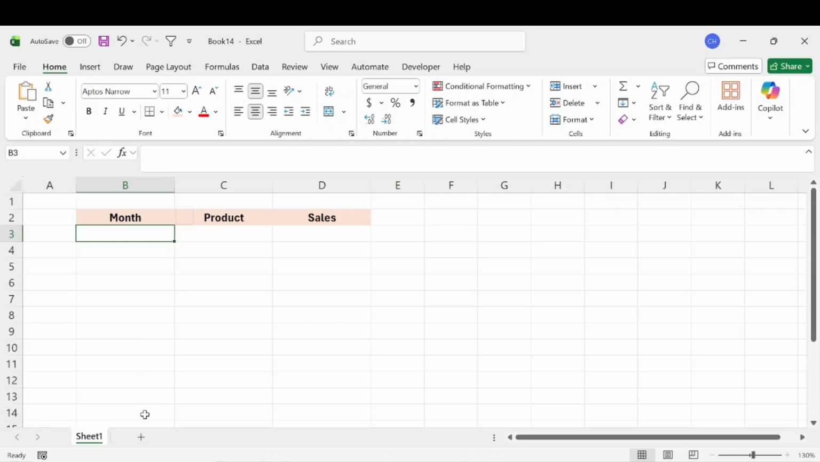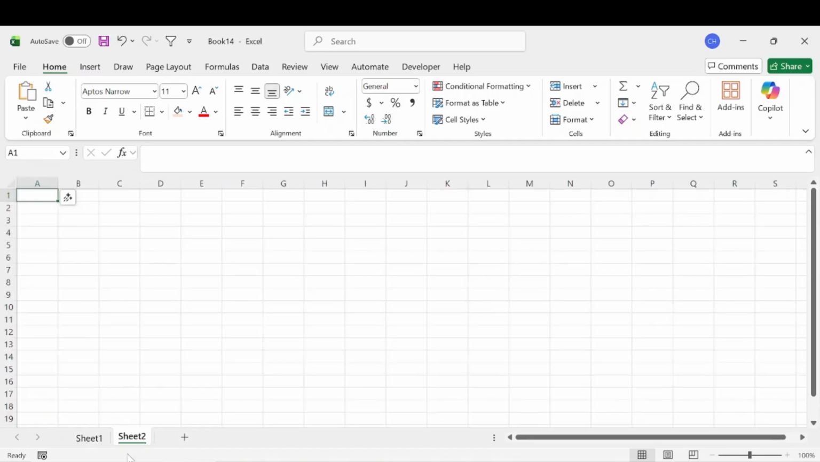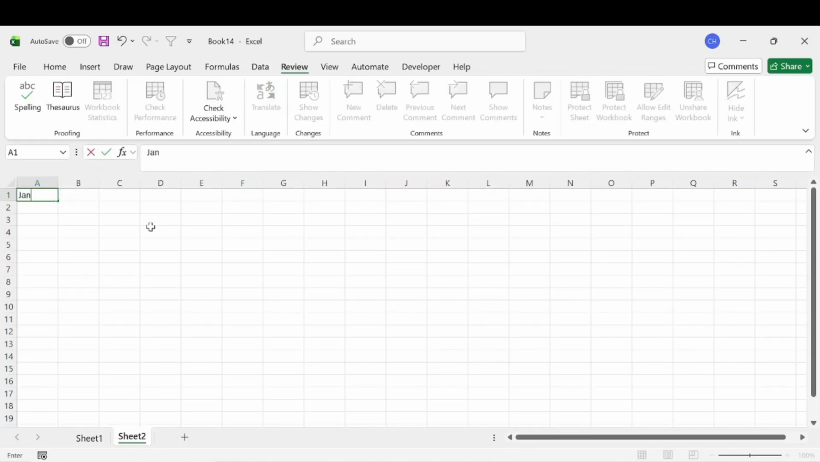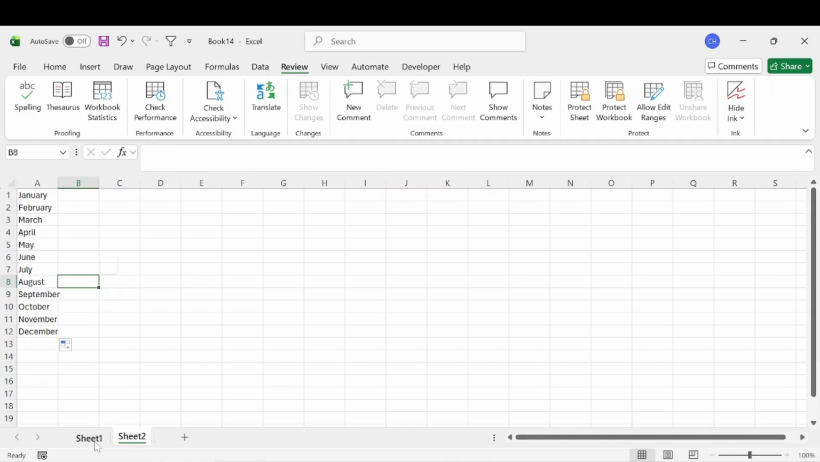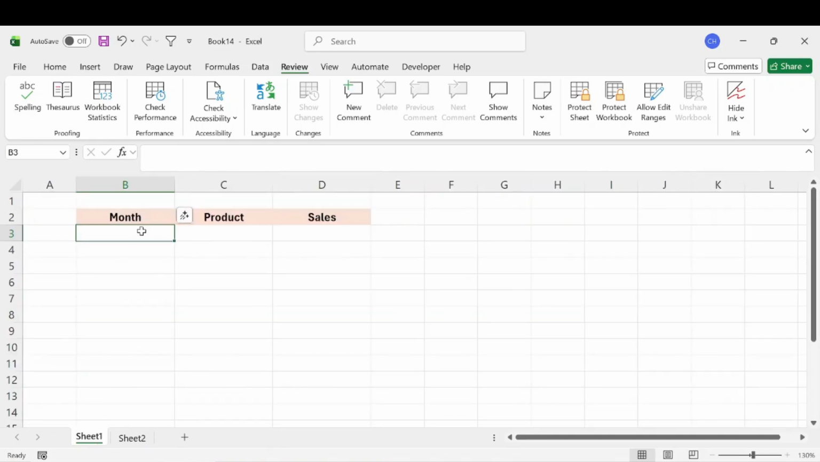So if you have a list that's going to be a little bit longer than just a couple values, what I would recommend is creating a new sheet here and then adding that information you want to include in the drop-down list. So if I type in January here, and then I select that and I drag down, Excel is going to recognize that's a month, so I can put all my months in here, and then we can go back to the original sheet where we're going to add the drop-down list.